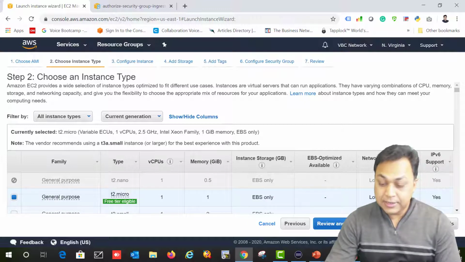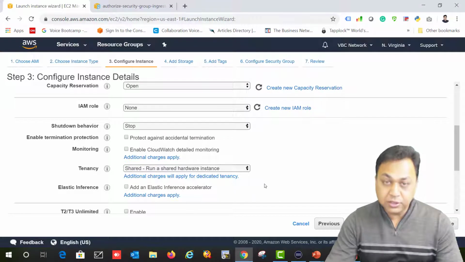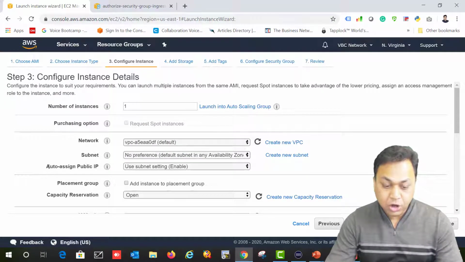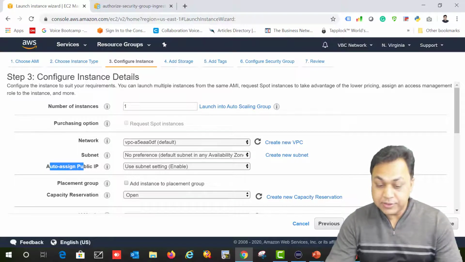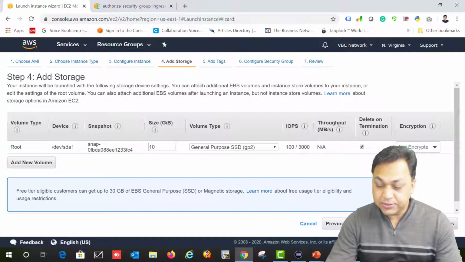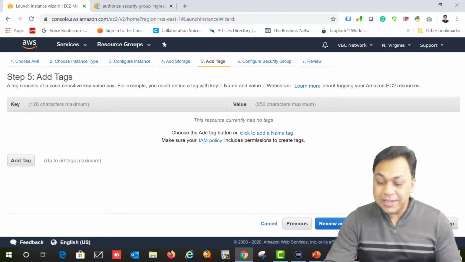Configure instance details, and pretty much you'll select the default as it is. We're not going to worry about it. Make sure that auto assign public IP address is enabled. Click storage, make it 10 gig is fine. Add tag. I'm not going to do that right now. Next step is security group.